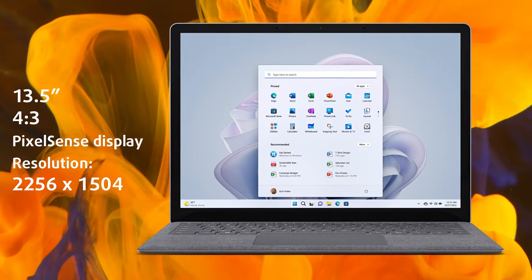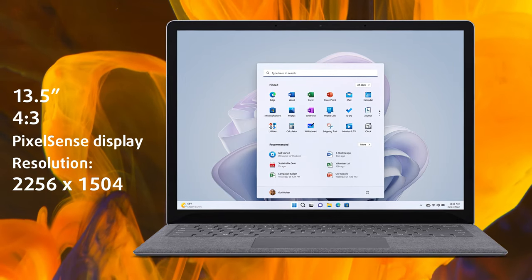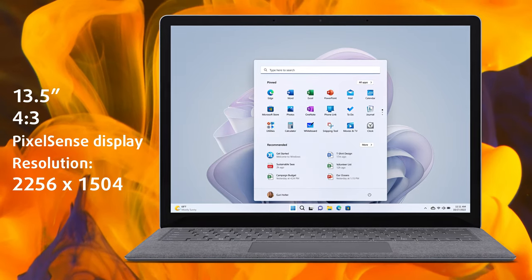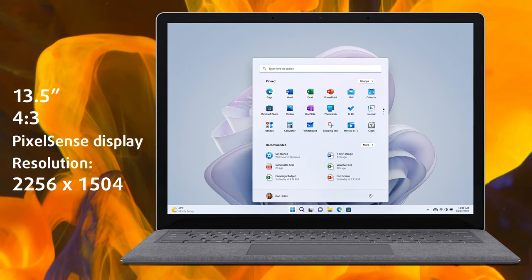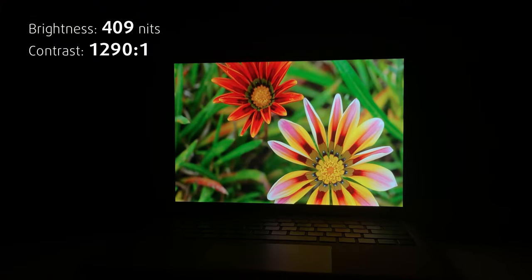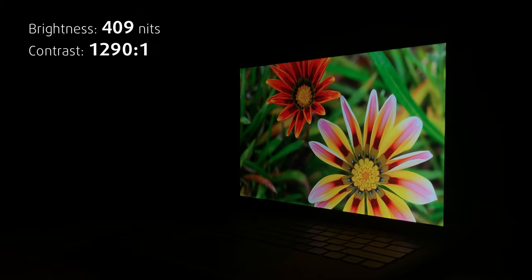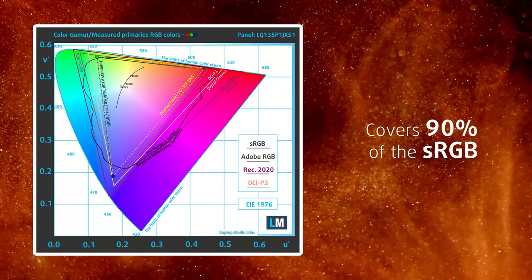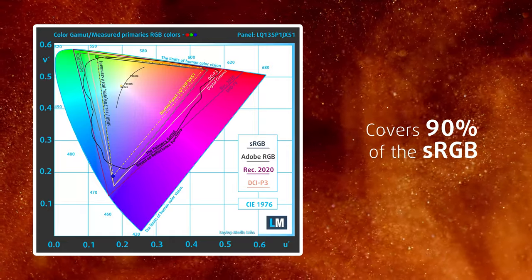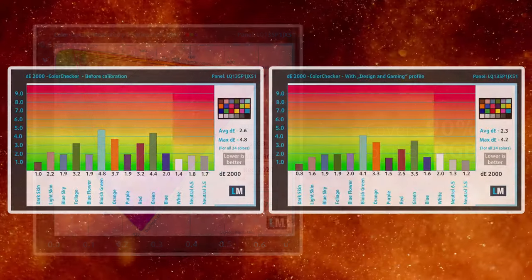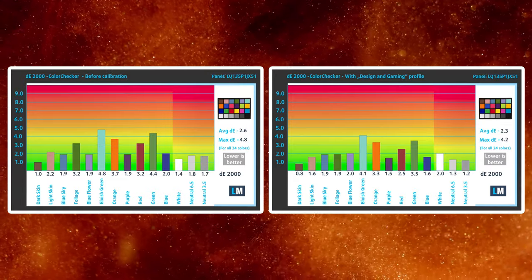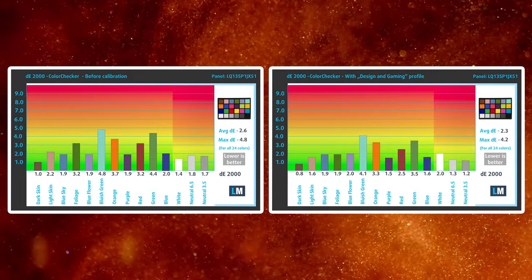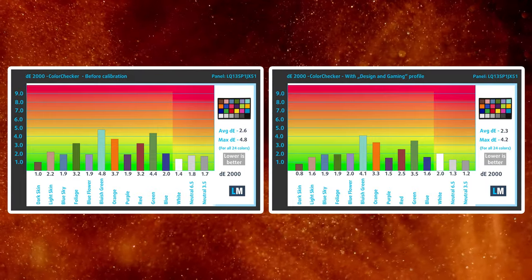Hiding behind a Gorilla Glass 3 cover and some chunky bezels is a 13.5-inch PixelSense display with a resolution of 2256 by 1504 pixels, which comes to an aspect ratio of 3 to 2. The panel gets up to 409 nits of brightness and has a decent contrast ratio of 1290 to 1. It covers 90% of the sRGB gamut, which makes it good enough to be used for design and color grading. The color accuracy is close to being excellent, but even with our Design and Gaming profile, we got the Delta E value down to 2.3, close enough to the 2.0 standard.